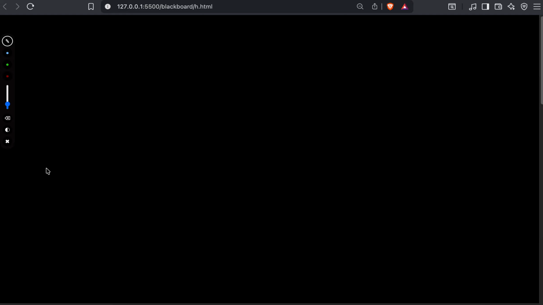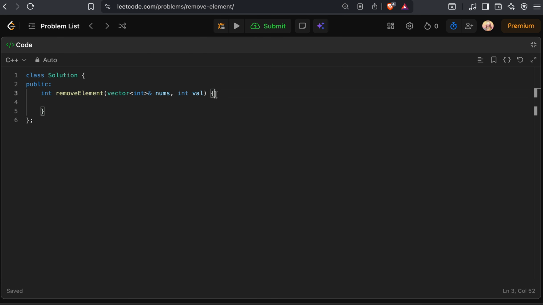Let's do one more time: 3 2 2 3, and the value is 3, with indices 0 1 2 3. First we have to place the left pointer at index 0. In our dry run, left starts at index 0. Left is waiting for the next non-value element. So in code we write int left is equal to 0. Next, we go through every element.